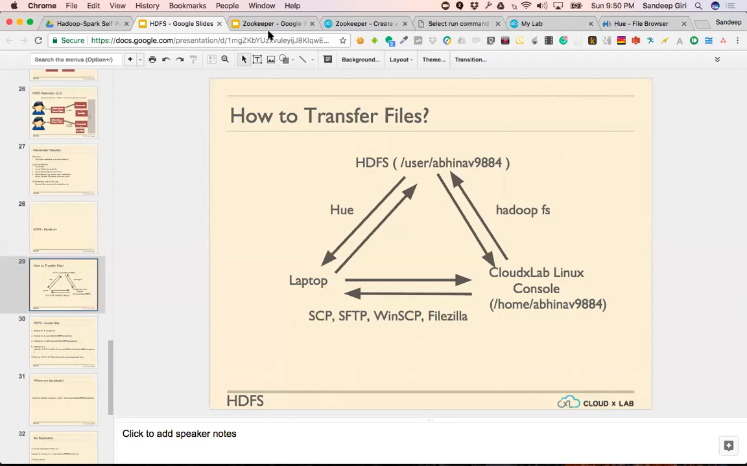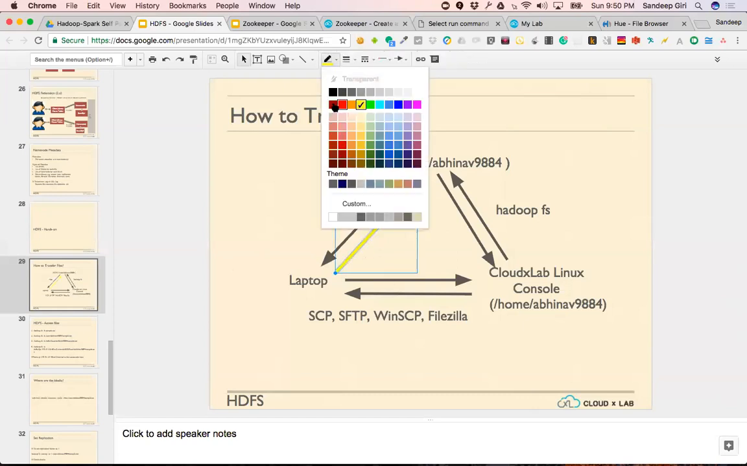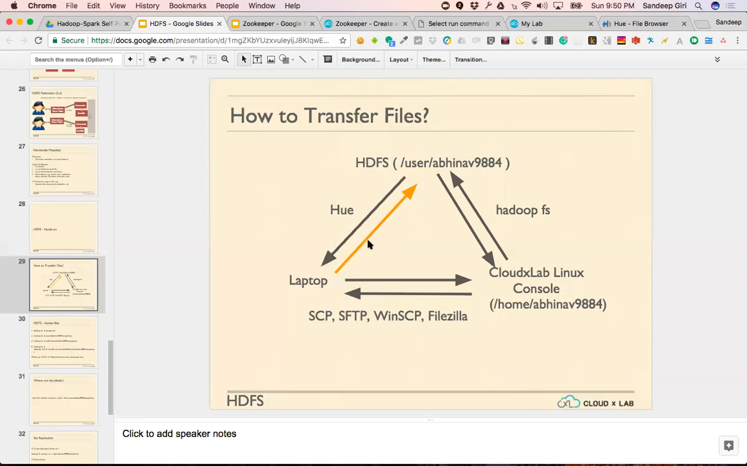All right. Now coming back to it. So I was able to copy the data first from my laptop directly to HDFS using Hue. This is what we did. We uploaded. This is the thing which we did just now. It looks really horrible, but this is what we did just now.